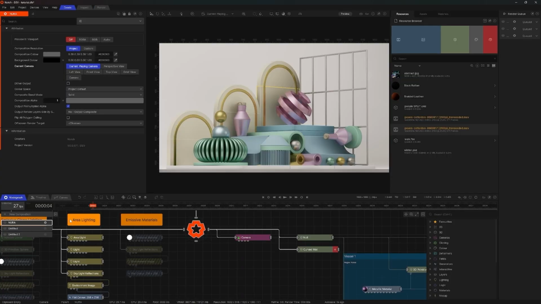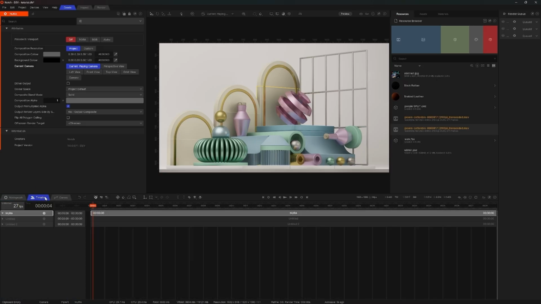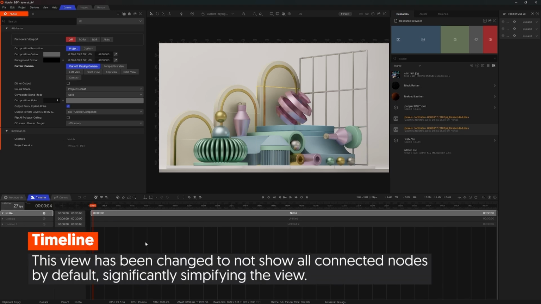Next, let's look at the improved timeline view. We can switch to this by selecting the timeline tab. First off, what used to be called layers are now called compositions, and this more accurately reflects what they actually are. By default, timeline is not showing anything, and that's actually by design, as previously this view would get really busy with many elements when all nodes' timeline properties were shown at the same time.